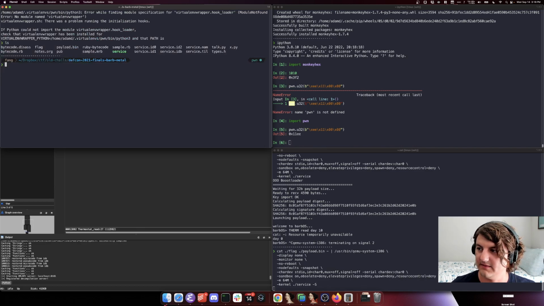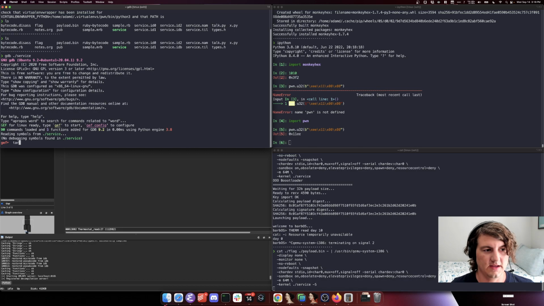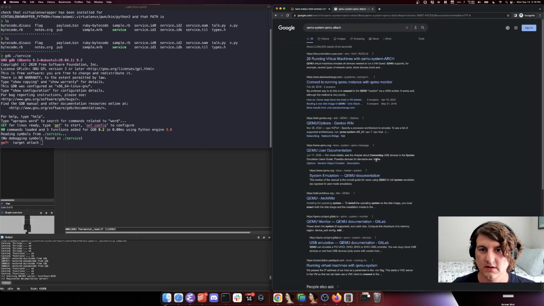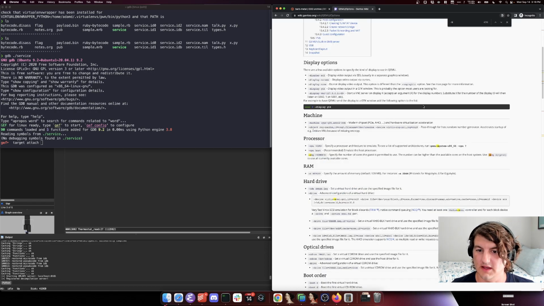Let's see. Hey, how's it going? Okay, start up the server. Now I want GDB service. And I believe we could do target attach. And this is where, of course, you always got to Google for stuff. Okay, connecting to QEMU instance. Yeah, it's gonna be a remote target.